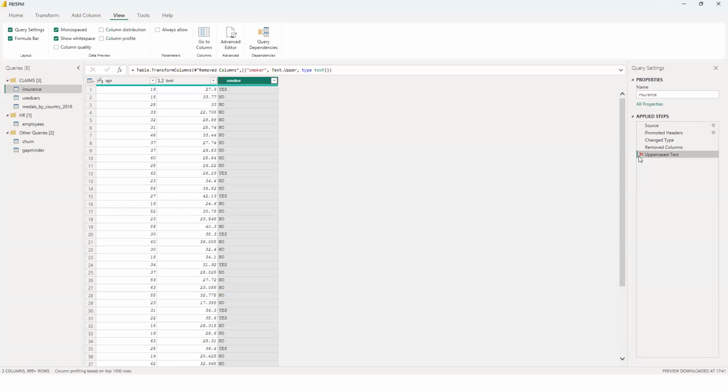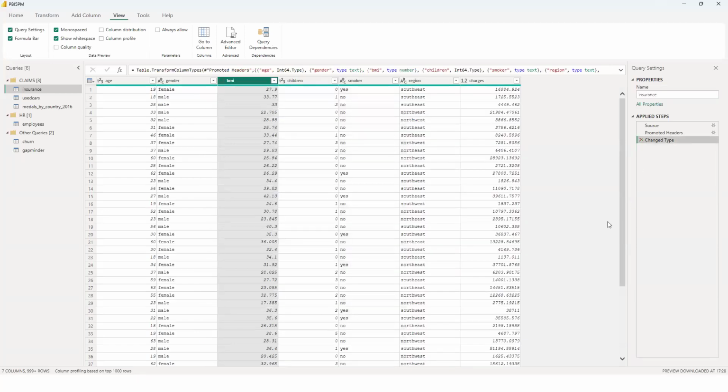Whatever the first step is, the Source step, we can't delete it. Except for the Source step, the remaining steps we can delete, guys. Now see there, I converted this into uppercase. Delete the step, and whatever data was present before converting, the same table will exist as it is. Next, we removed some columns. Undo the step, and automatically the columns we dropped come back.